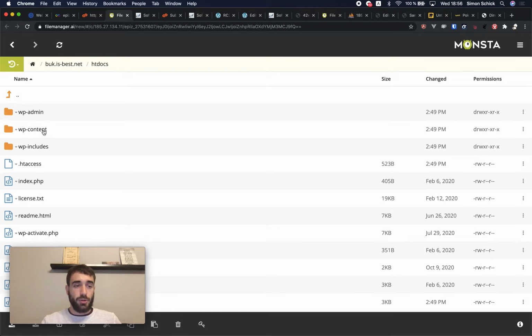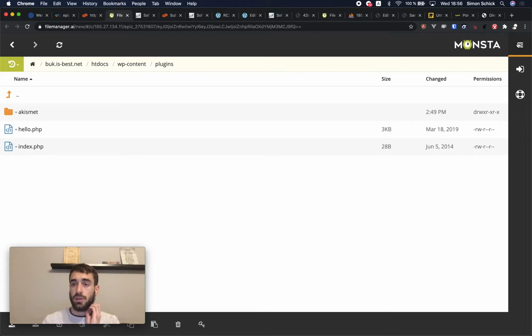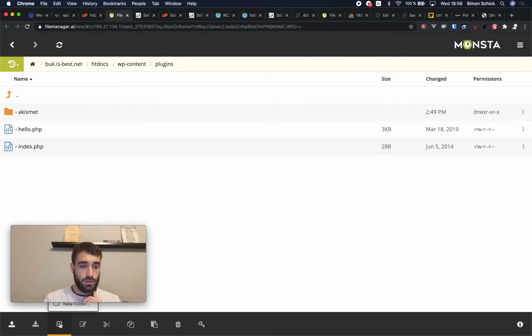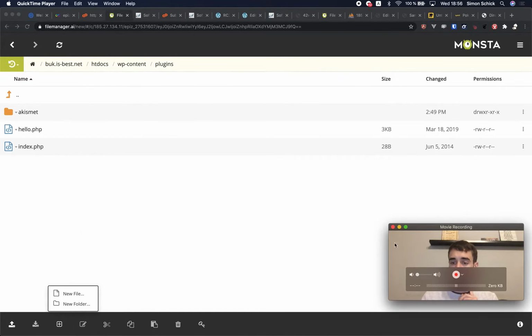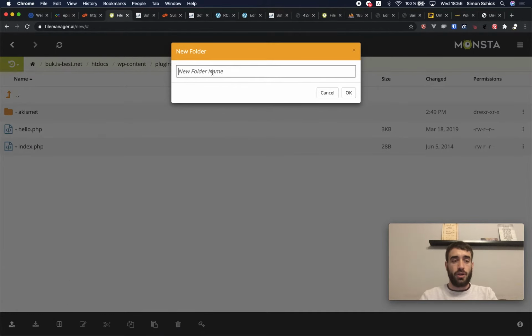Inside the WP content folder, there is the plugins folder. And in here, we can create a new folder. Let's see how we can do it with this. It's down here. It's hidden under my... Let me move that thing over to the right. Creating a new folder, calling this folder my shortcode. You could call it whatever.